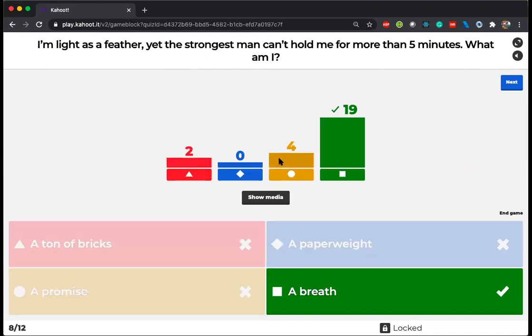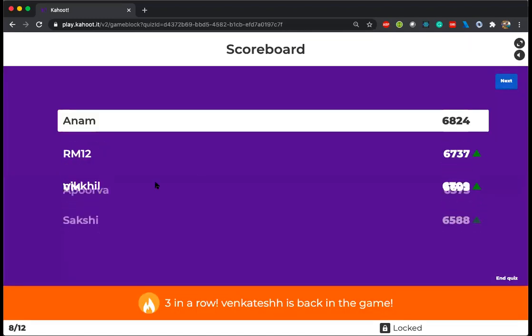And we have correct, a breath. कितने भी ताकतवर हो, you cannot hold your breath for more than 5 minutes. 5 minutes भी बहुत होता है. But ton of bricks, जिसने आंसर किया है दो लोगों ने, वो लोग सांस 5 मिनट से ज्यादा ले सकते हैं I think. And a promise, जिन्होंने आंसर किया है, it's not a good thing to have a promise not more than 5 minutes. तो जो भी ये चार लोग हैं उनसे कभी कोई प्रॉमिस मत करना. Alright.